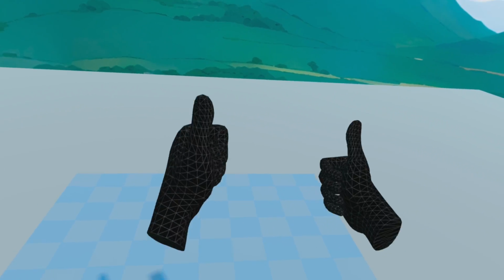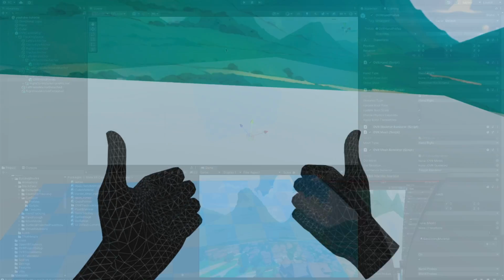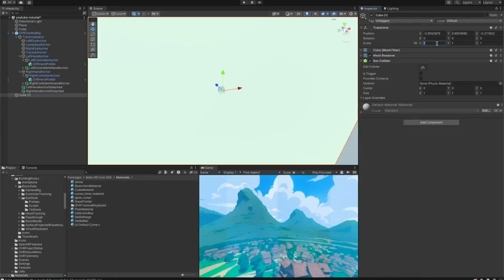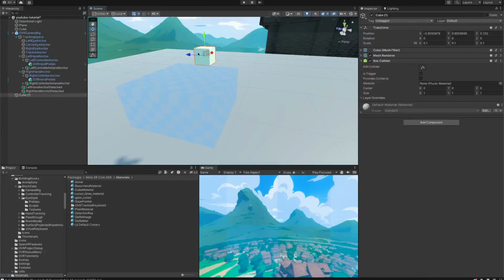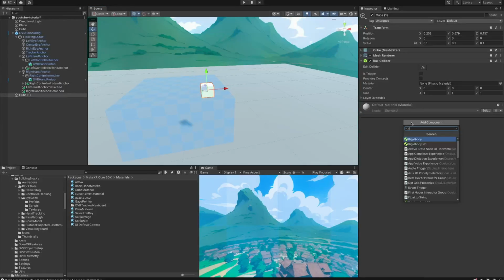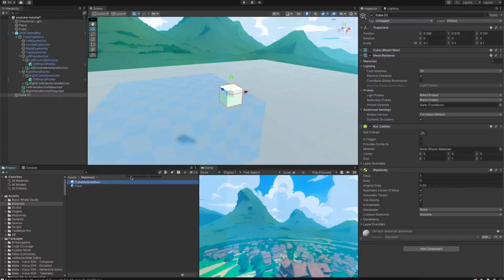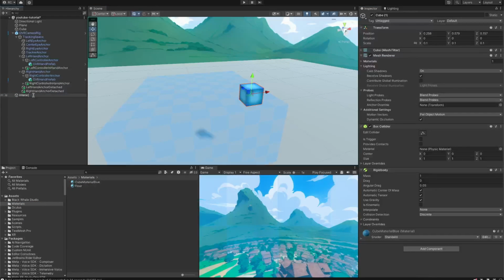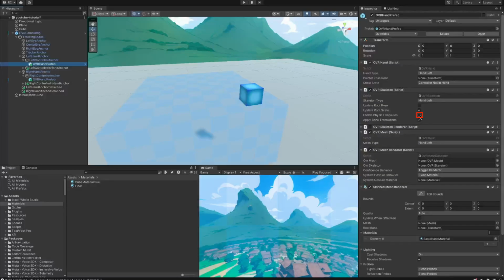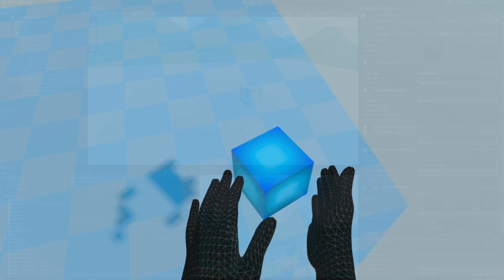For our next use case, we want to use our hands to interact with physics. Therefore, we set up a cube in front of us. Make sure that you add a rigid body to it to be able to interact with it. Lastly, let's add any material that we want. Once that's done, we look at our hands, and under OVR Skeleton, we select the Enable Physics Capsules checkbox. Alright, now let's give it a try.